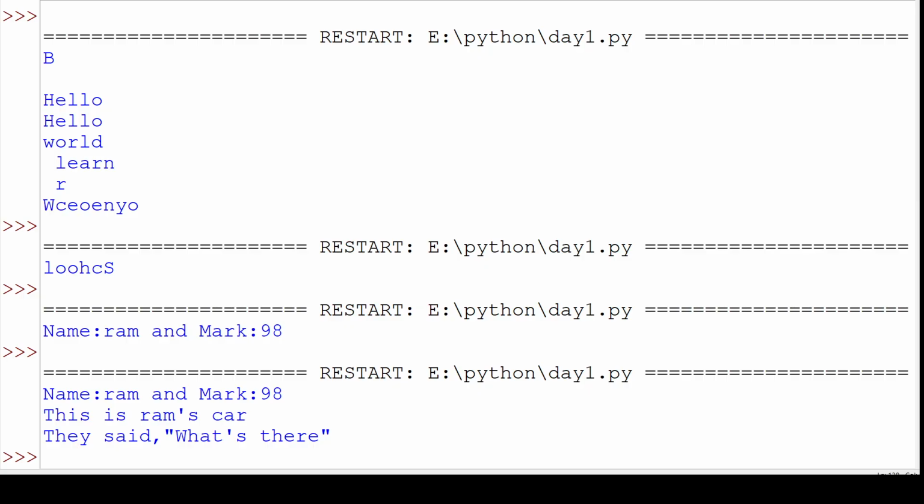Okay, now let's see about the format function. After that, built-in functions. That's it. Okay, let's see about the format function.